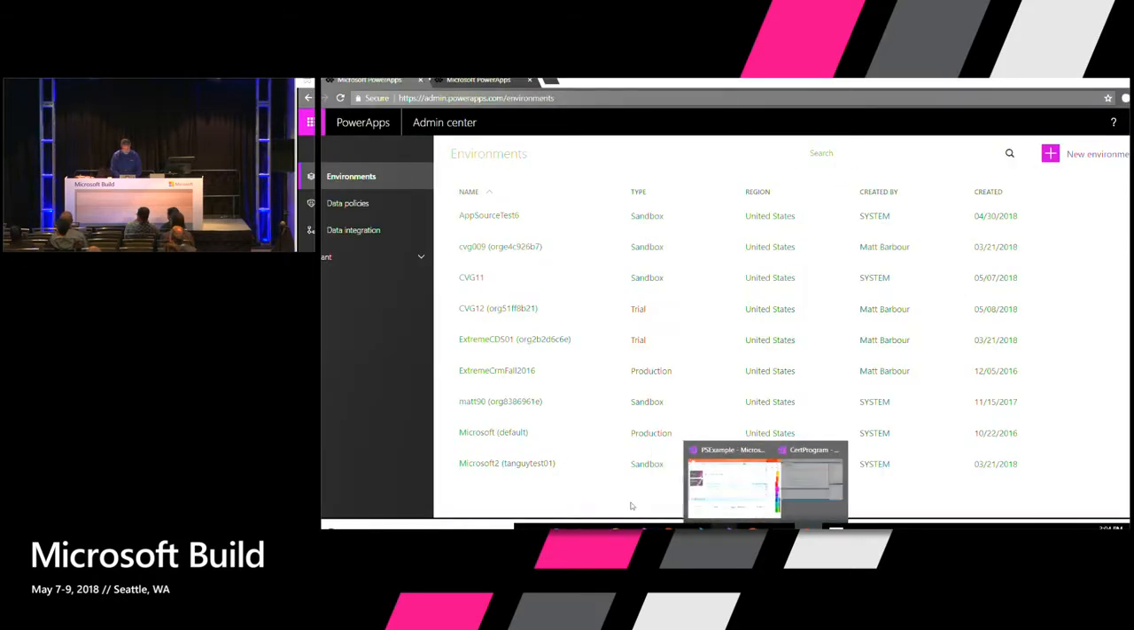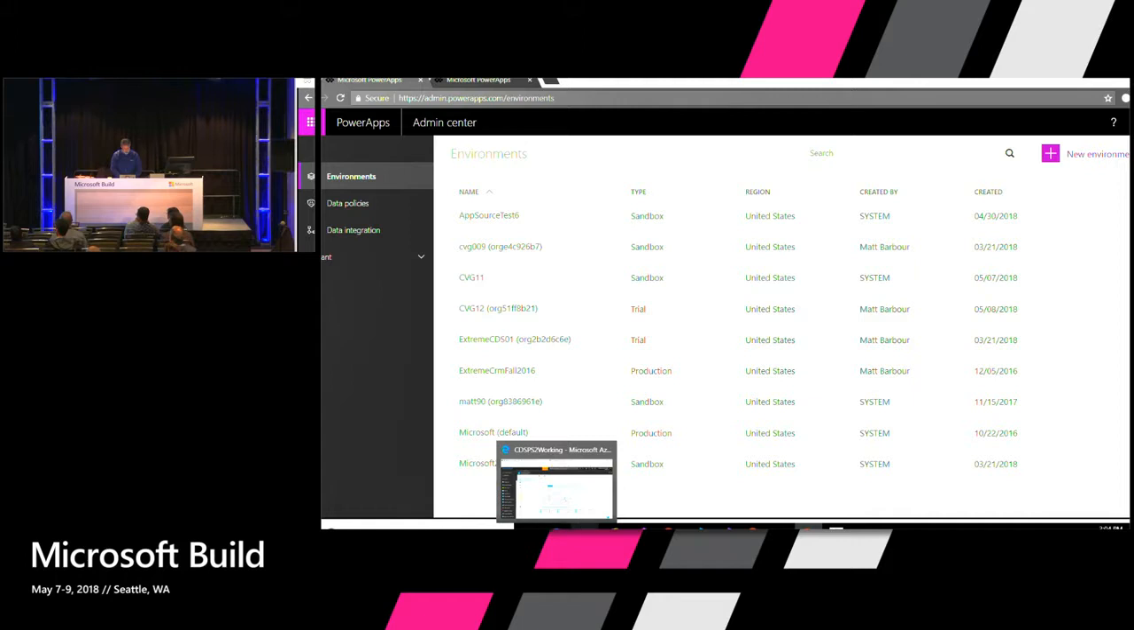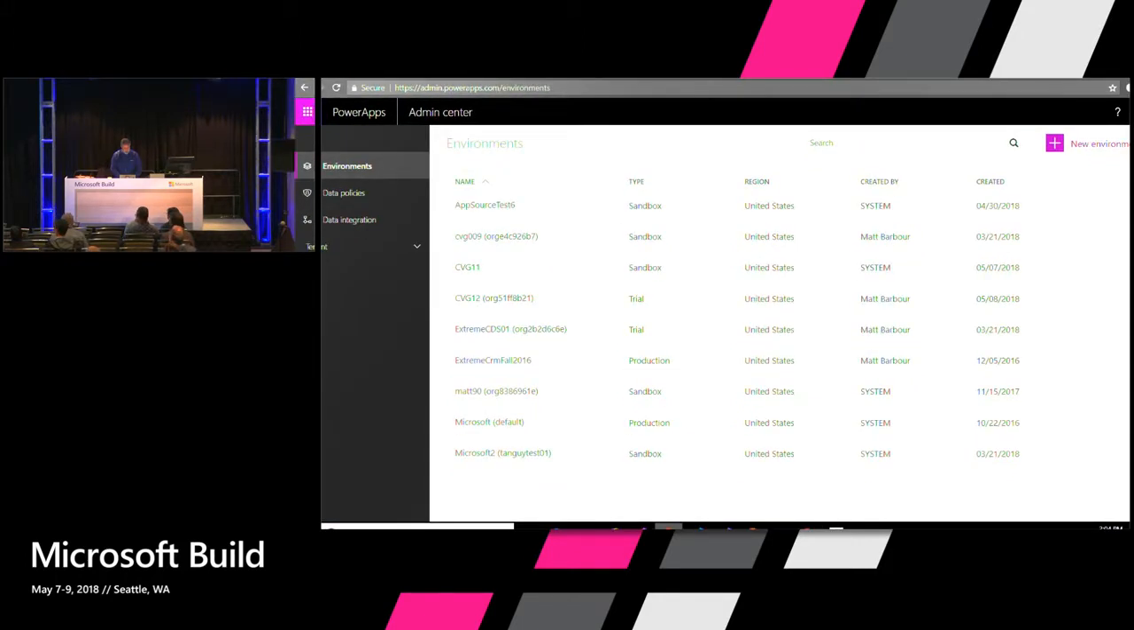All right. So the first thing we're going to deal with is, or we're going to talk about, is the entity constructs. So what I'm looking at here, actually, we'll start with creating an environment. So what I'm looking at here is the admin.powerapps.com site. These are several of the instances that I have available in my world.